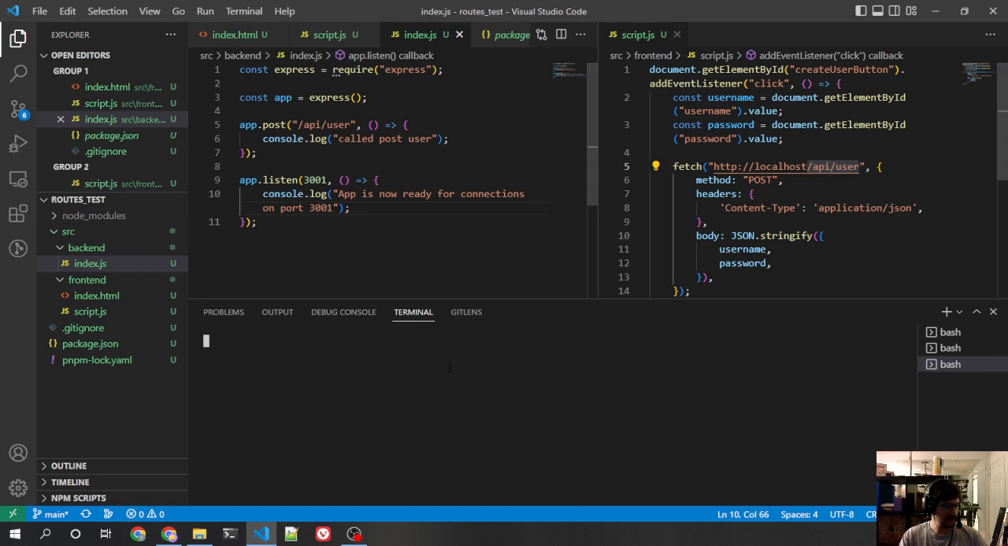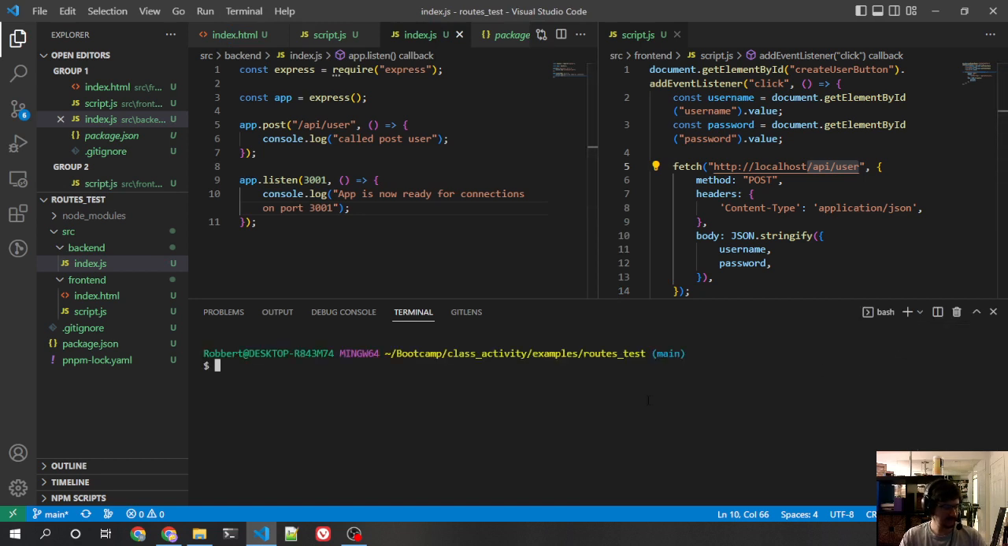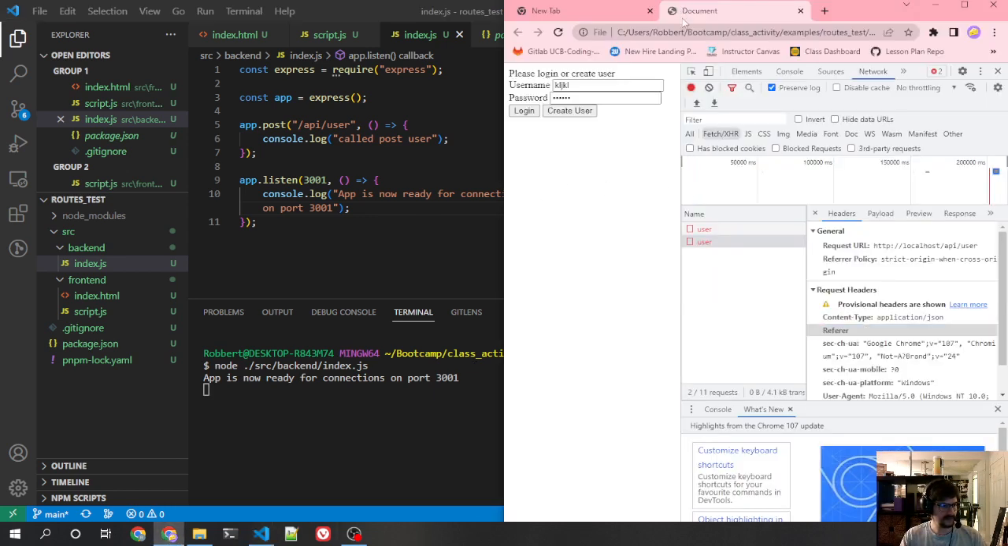All right, so let's open up our terminal. And let's run node source backend index.js, because we're at the base level and we need to go into source, into backend, and run this file. You can see pretty quickly it says app is now ready for connections on port 3001. Great. We come back here.